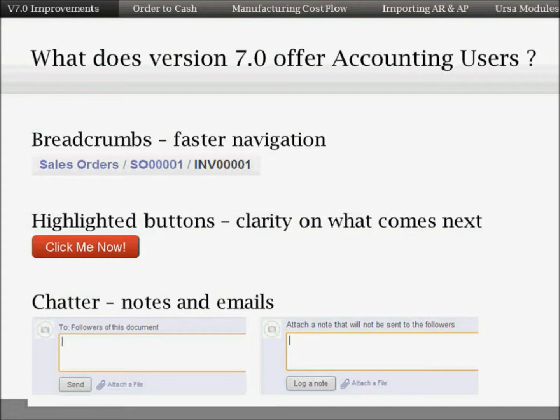Thanks, Mick. Okay. Just want to make sure everyone can hear me okay. So, as Mick mentioned, we have 5 topics that we're going to cover today. The first one touches a little bit on what OpenERP version 7 offers accounting users.